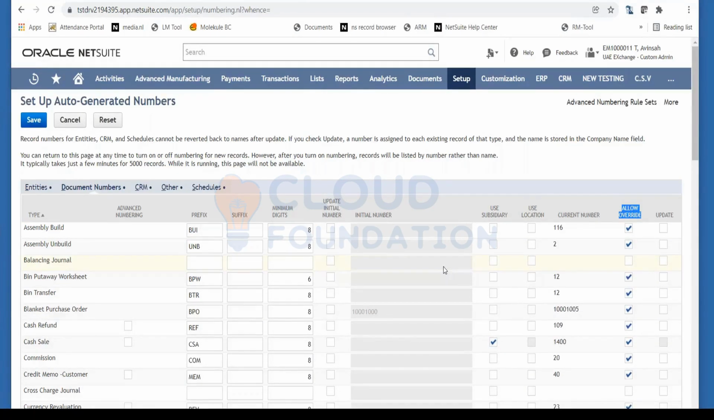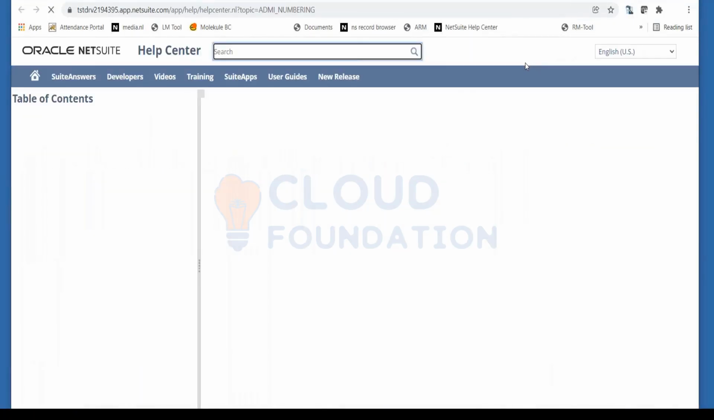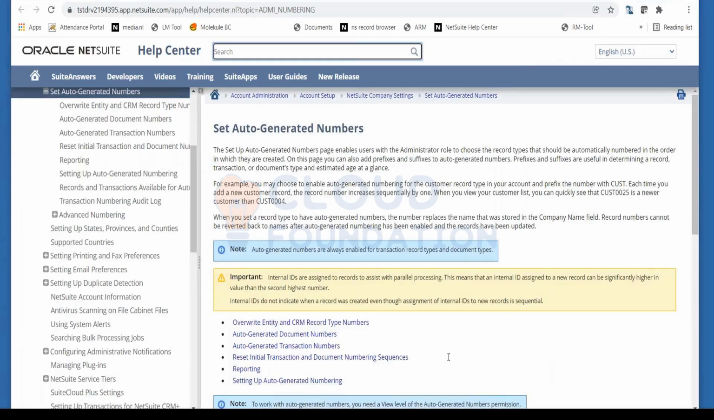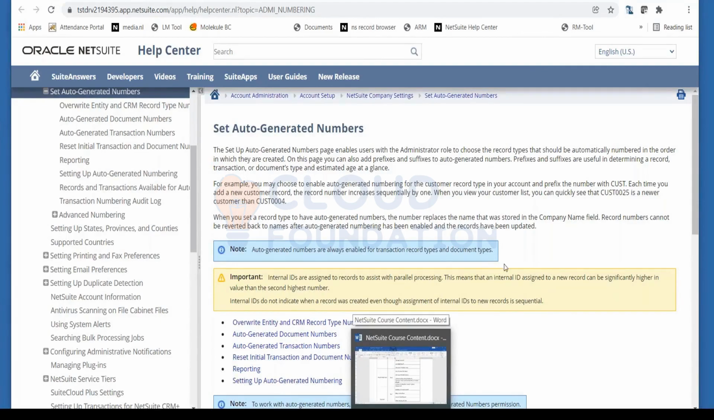Alright, perfect. And again, you can always click on the help if you are not sure about any particular feature on this page and just read out everything. This is also going to really help you understand each and every feature of this.